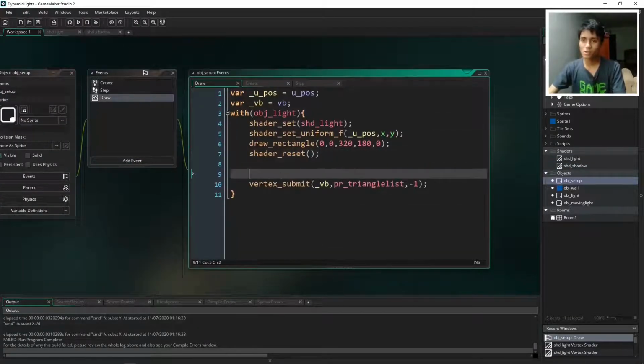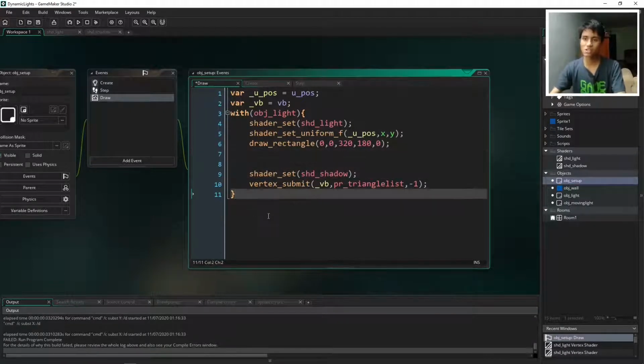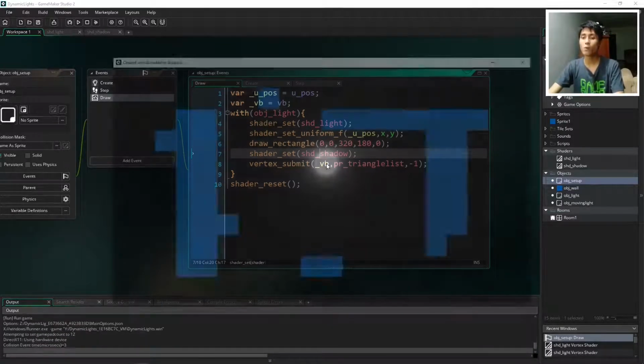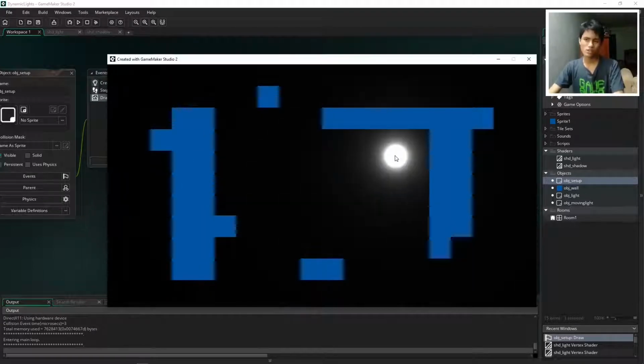And here we do shader set. But instead of shader, we say shader shadow. And then the shader reset, we can actually put the shader reset outside here. So if we run this, we would see that there is no error that comes out. But where are the shadows?